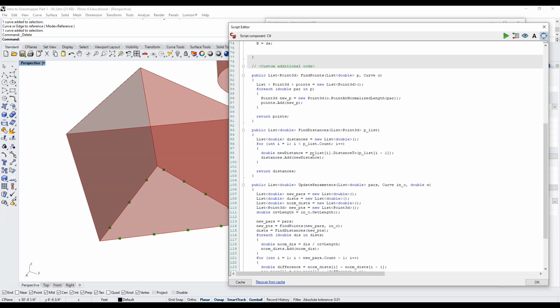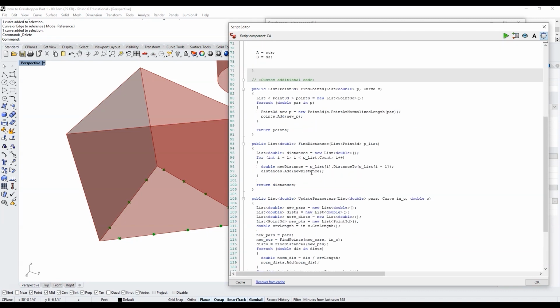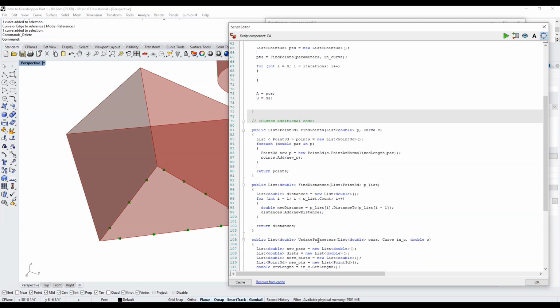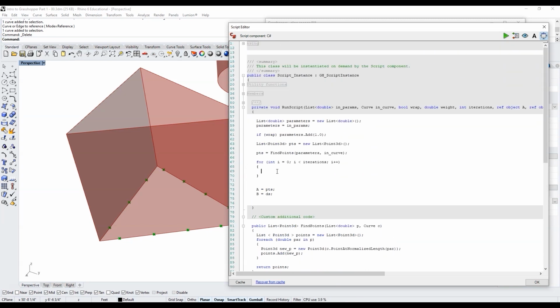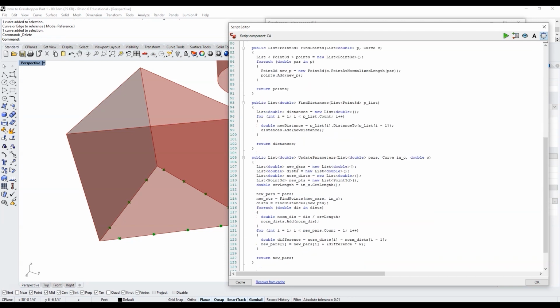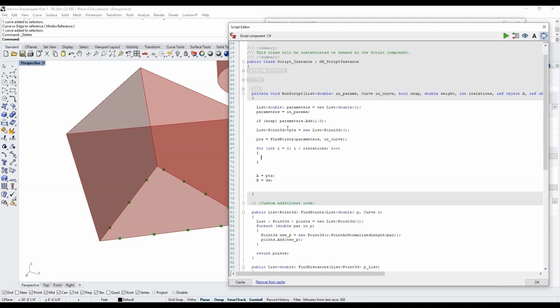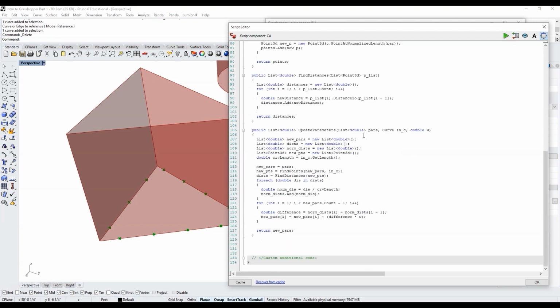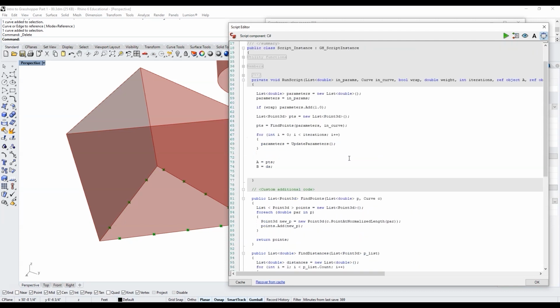And then we need to call the update parameters. We want to run this function as many times as there are iterations. So grab this, Control C, and remember that this is outputting a new list of doubles. And we want that to be our parameters list. And so let's type parameters is equal to update parameters. And this function that we just defined takes in a list of doubles, a curve, and a weight. So it takes in the initial parameters that we had. So it's going to take in this list that we made at the beginning.